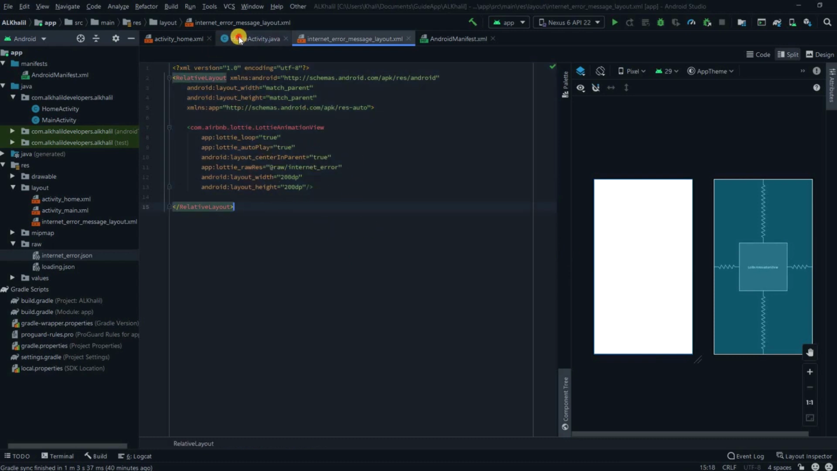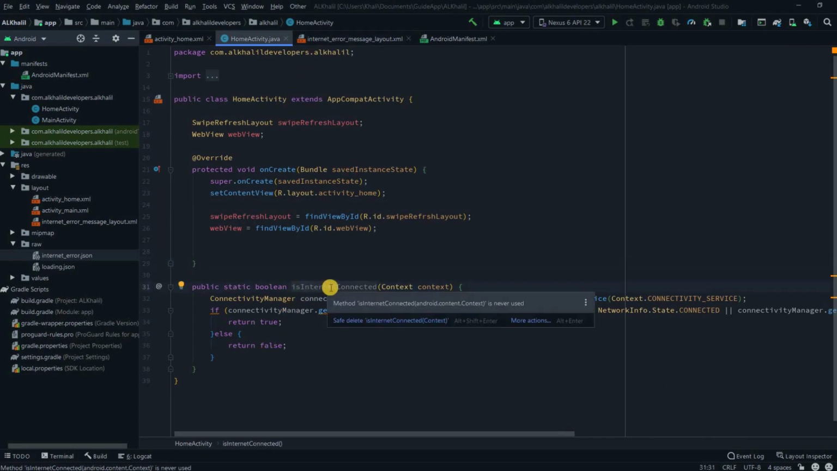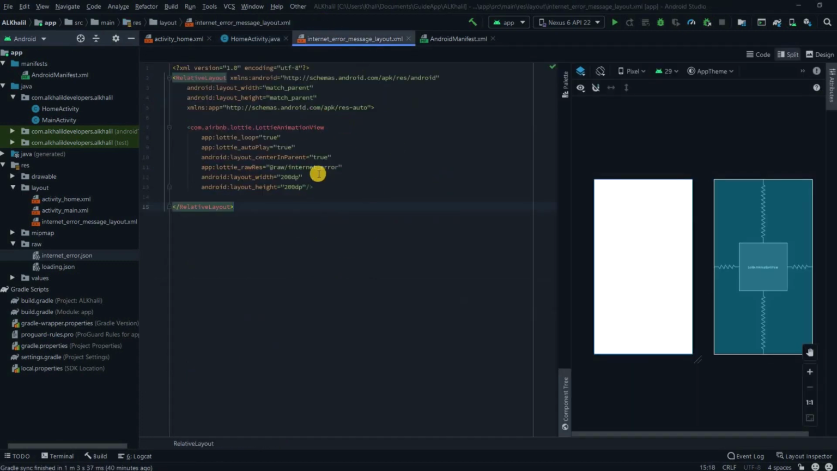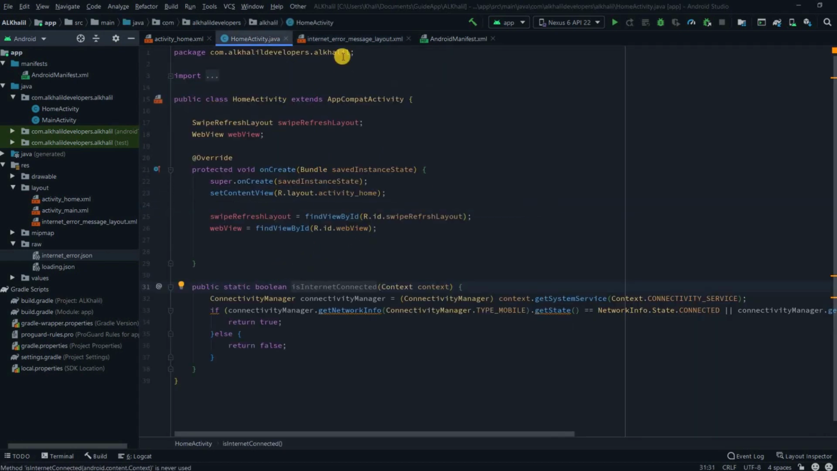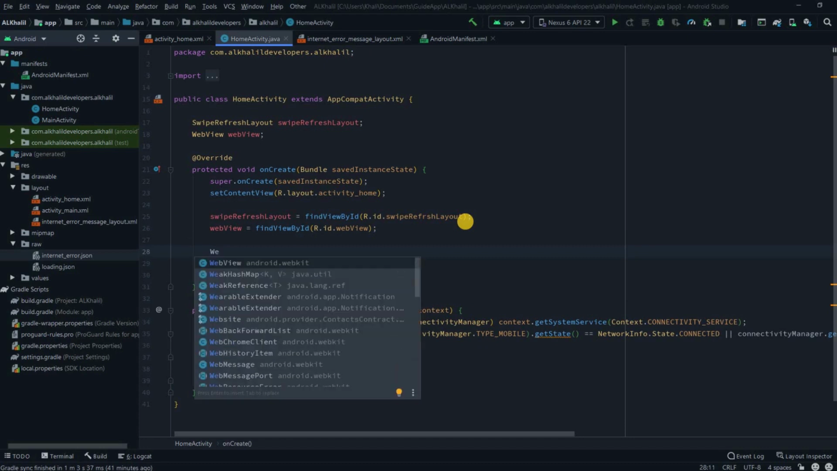So just go to home, and here we are going with our Webview settings, and when we use to check that internet is connected, it is not. If it is not connected, we will show this Lottie animation for network error. So let's start it, and when it is required, we will use it. Okay, so here we need to go with the Webview settings, and let's start it.